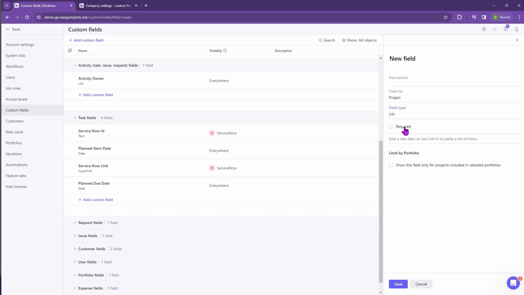List does have the required option, and here you can do a Control-V to copy a whole host of values, much like we did a little bit earlier when copying over the project lead.